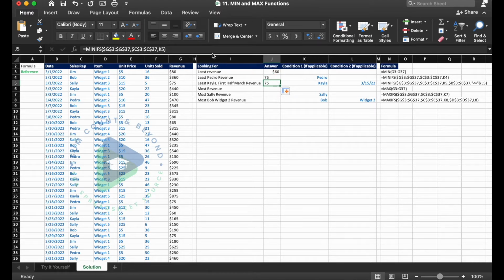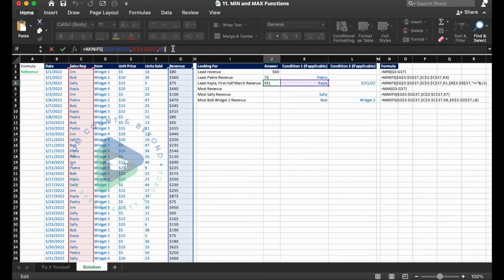And so what we see if we look at the formula now is our sales rep range is still the same, and our revenue is still the same. The only difference is that instead of looking for Pedro, we're going to be looking for Kayla. Now, curiously enough, Kayla had the exact same smallest sale.